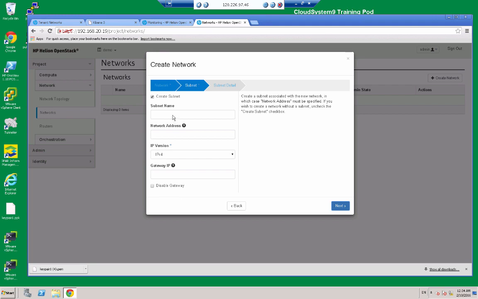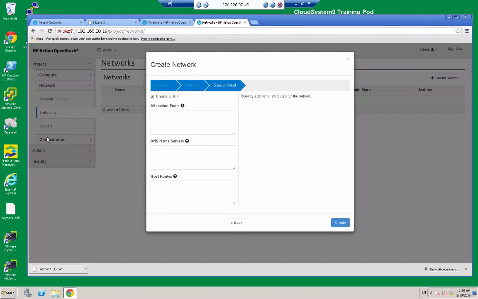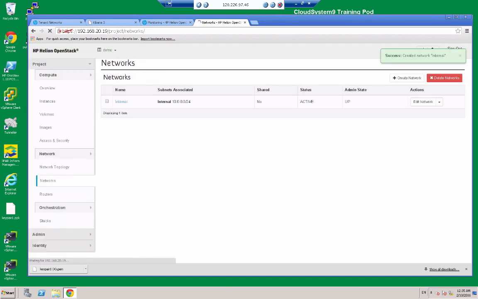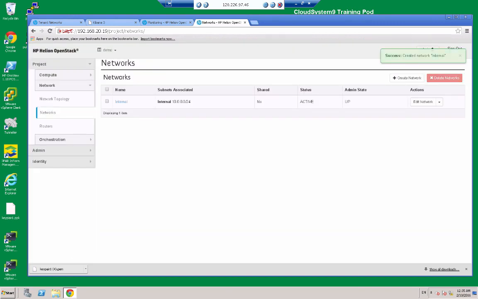So create subnet is going to be checked. The subnet name is internal, and its network address is going to be 10.0.0.0/24. IPv4, we don't need gateway IP. Let's click next. We will have DHCP enabled, and let's use allocation pools 10.0.0.50, 10.0.0.150, and we click create. So it's created our internal network.